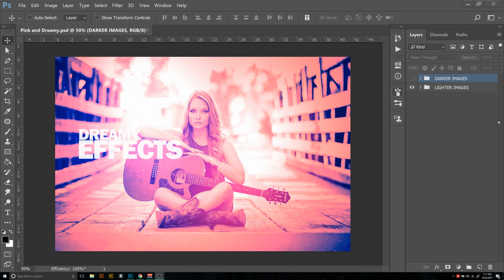I'm going to walk you through some of the features of my Dreamy Effects PSD and hopefully help you obtain the best outcome. When you open the PSD for the first time, you're going to see two folders, one labeled darker images, one labeled lighter images. Depending on the photo you're using will determine which folder you're going to work in. Lighter images, images shot in the daytime, you'll be using the lighter images folder for the most part. Images shot in the dark or just generally dark images, you're going to use the dark images folder.